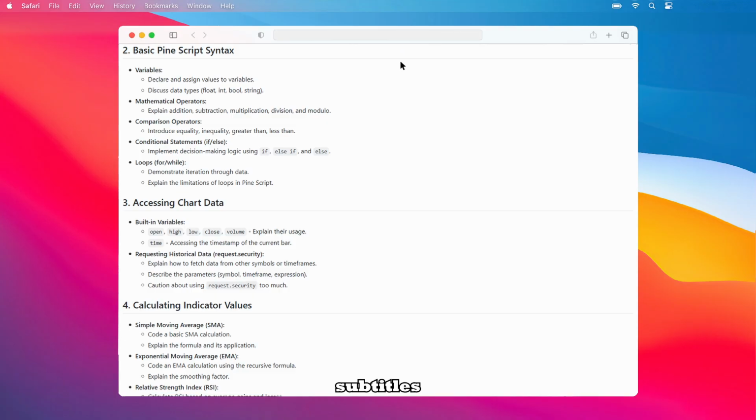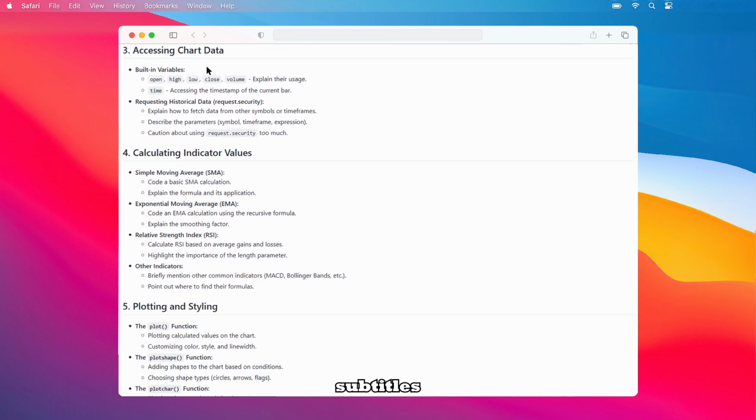Moving on, we'll explore how to access chart data, focusing on built-in variables such as open, high, low, close, and volume, explaining their usage, and how to access the timestamp of the current bar using time. We'll then delve into requesting historical data using request.security, explaining how to fetch data from other symbols or time frames, and describing its parameters, always remembering the caution against excessive use of request.security.